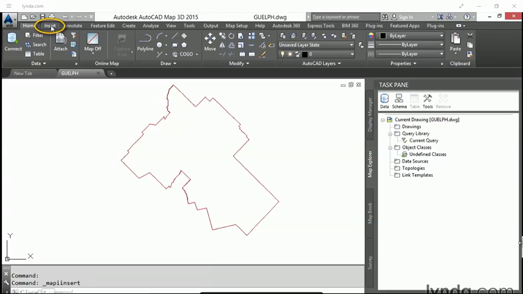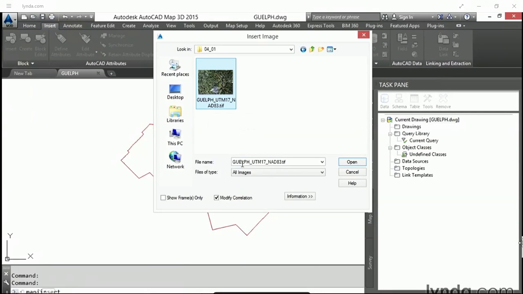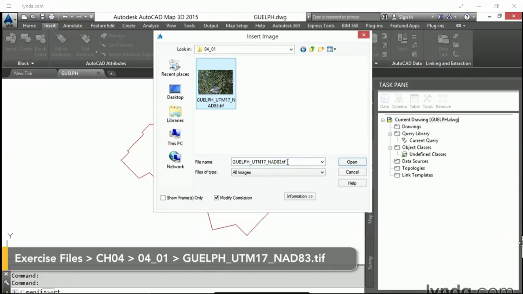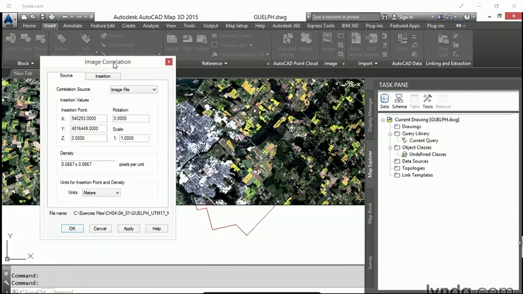Under the Insert tab, beside that ribbon, under Image, click the Image button, and choose the Guelph UTM 17 NAD83 TIFF. Make sure Modified Correlation is checked and click Open. In the Image Correlation dialog box, it will show where the image will be inserted and what scale it should be stretched to. The drawing is in meters, so the units will be set to meters.